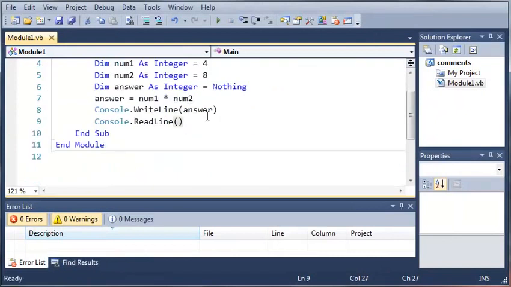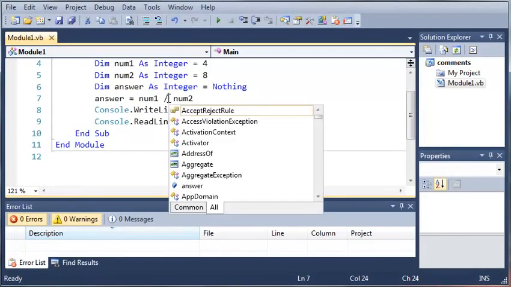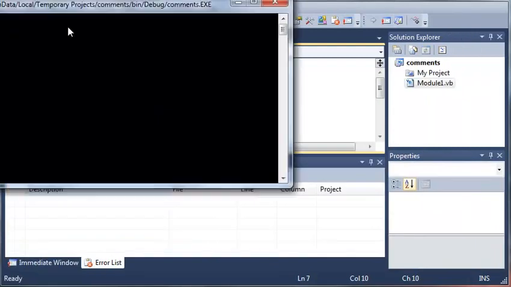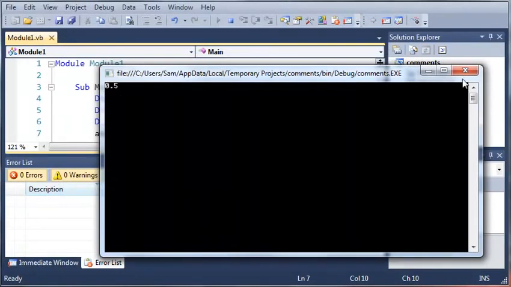Now, since before we got 0 by dividing them by each other, I'm going to show you how to fix this. Instead of making them integers, we're going to make them doubles. Actually, we don't have to make those doubles. We can make the answer a double. So now, since our answer can have decimal numbers, if we divide num1 by num2, we will get 0.5.